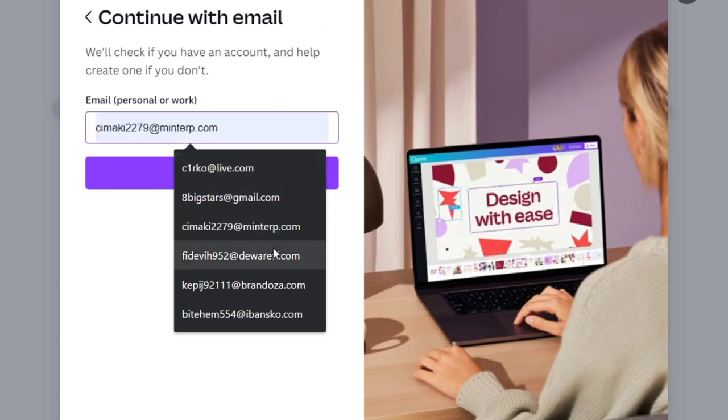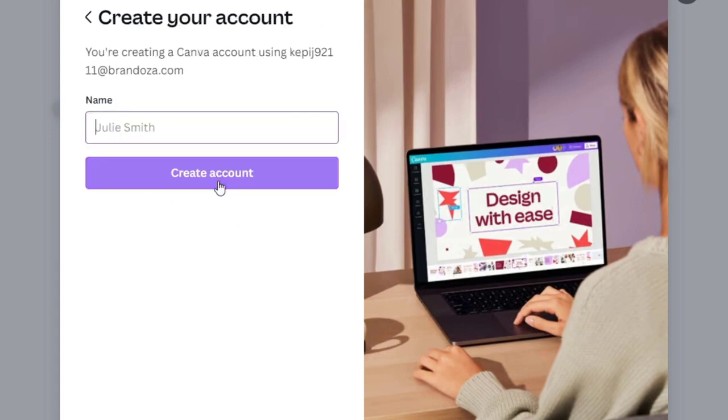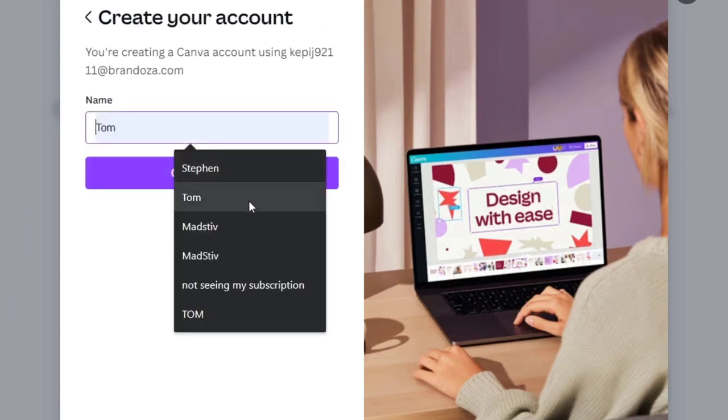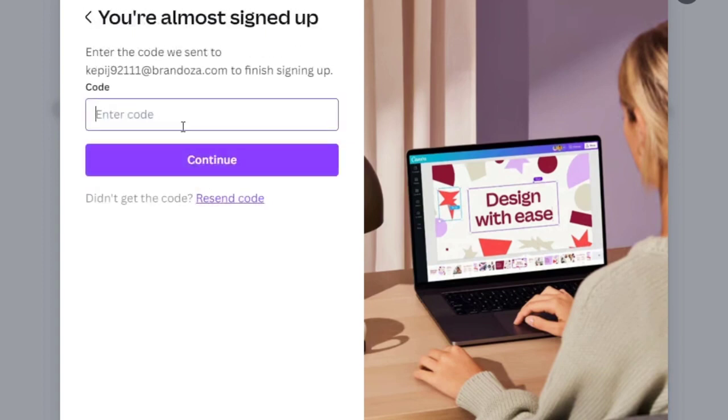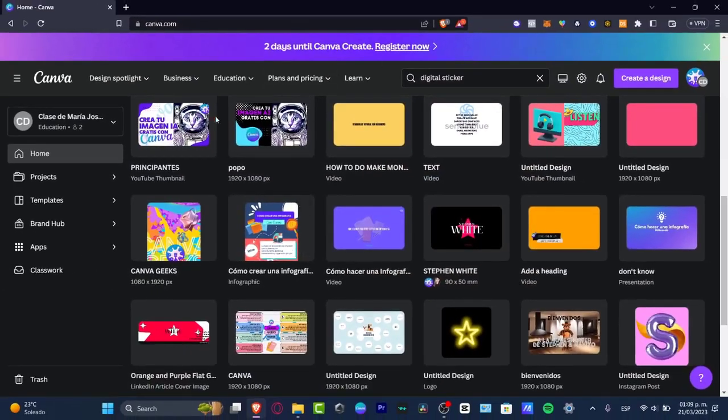So you just need to import your personal email, hit continue, and then import your custom name and hit create an account. After that, just provide the code that was sent to your email so you can finish setting up. So I'm going to just click this mark. I'm going to be showing you an account that's already been created.